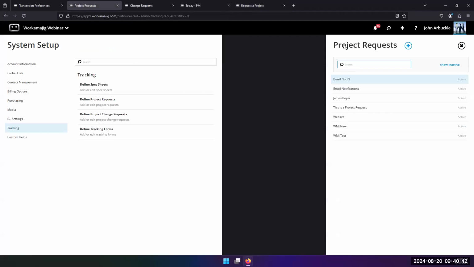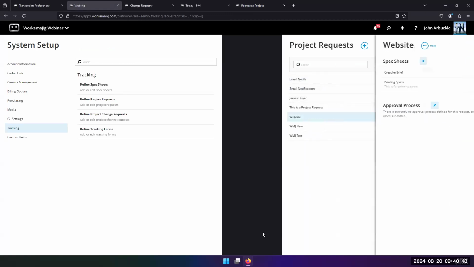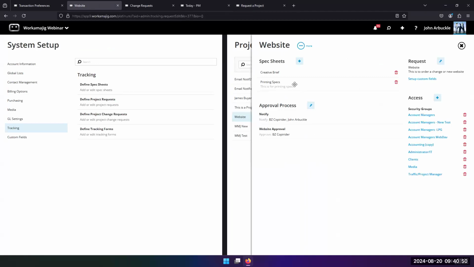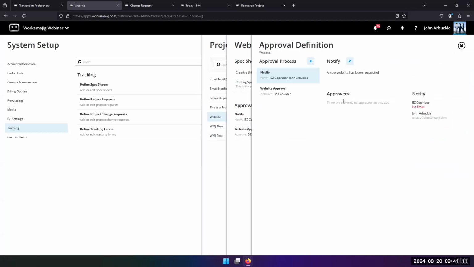So again, you're defining what are my project requests and what makes them up? So again, I have this, I need a website, and that's what we were looking at. So in the spec sheets, these were the spec sheets that were involved. So I can add as many spec sheets as I need, right? So again, they're answering the questions that I need in order to start the project. Okay. The other is the approval process. So I have this where, again, it usually goes to a person.